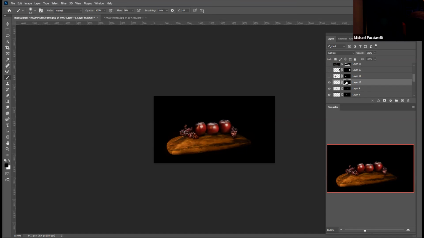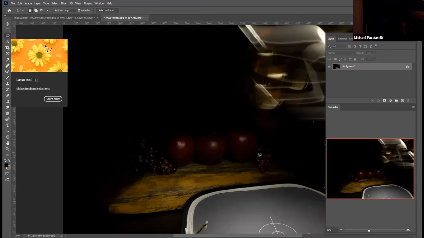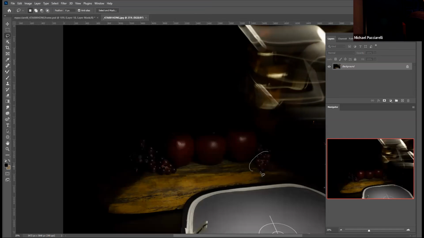And again, I do the same thing. So I'm going to do Control or Command D. I'm going to get my lasso tool. Suppose this were an apple, I'm just going to make the selection. Suppose there's a highlight I want to see. I do Control or Command C.